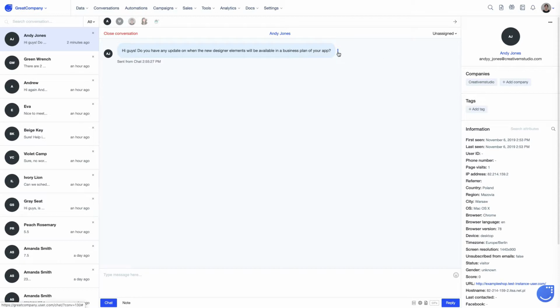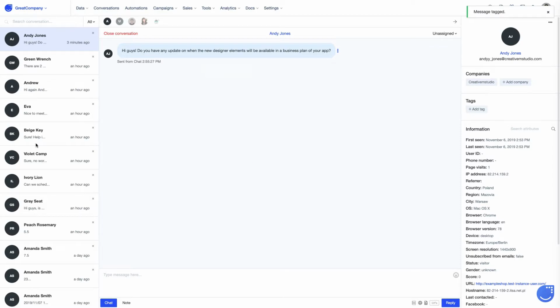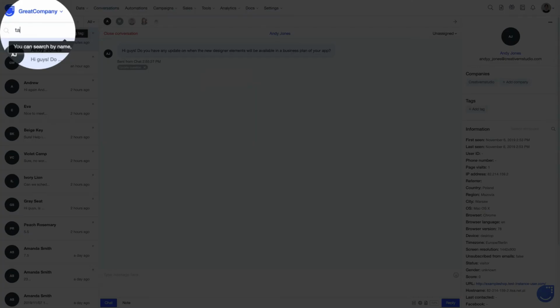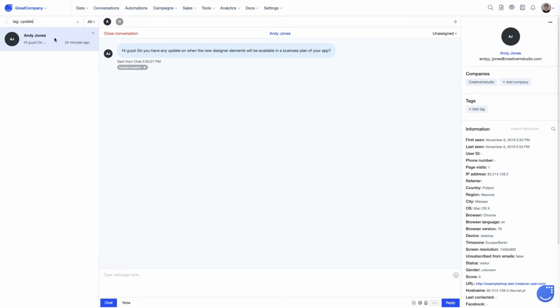To do it, click these three dots here and add a tag. You can use tags in a searching tab on the left. Remember to insert tag and a colon first, and then a tag itself. Other useful examples of conversations tagging are bug or technical issue.